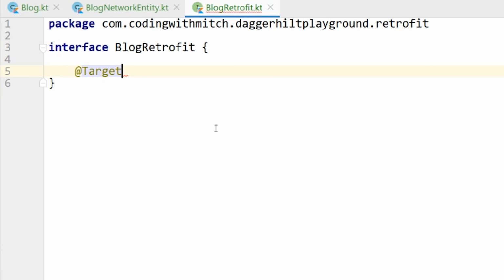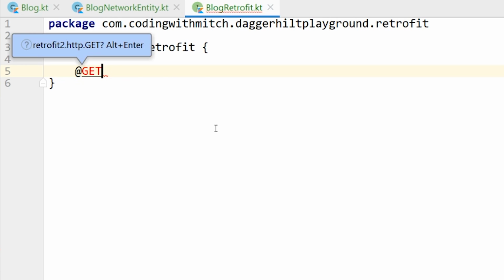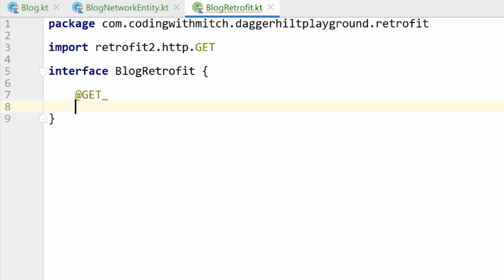So now I'm going to use @GET. And if you're familiar with Retrofit, you know what this is all about. I'm doing a GET request. This is going to be a suspend function. I'm just going to call it get. You can call this anything.